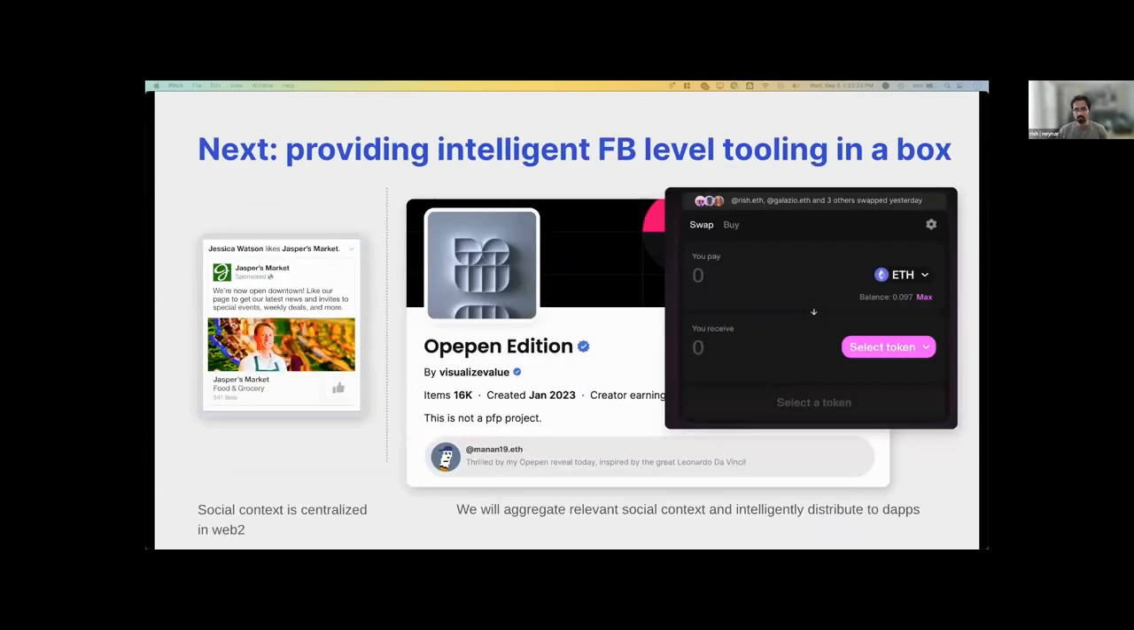What we are doing next is we are building an intelligent context layer for Web3 social. This is essentially Facebook level tooling in a box. On the left side of the slide, you'll see a Facebook post where Facebook actually shows which one of your friends likes this brand, and they can do this on the fly. But this is all centralized to their platform. We can do this across Web3 products using the protocol social data.